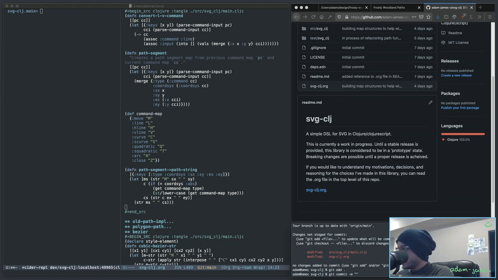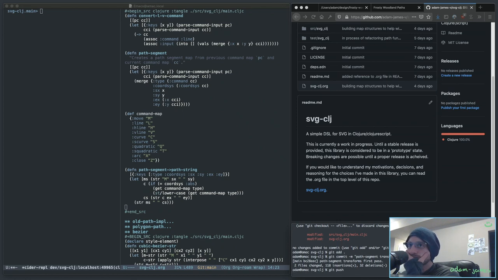Anyway, git commit was just path segment transforms first pass. git push.